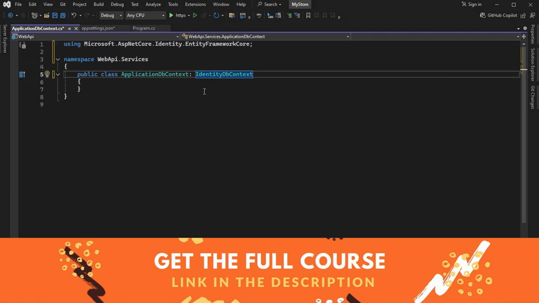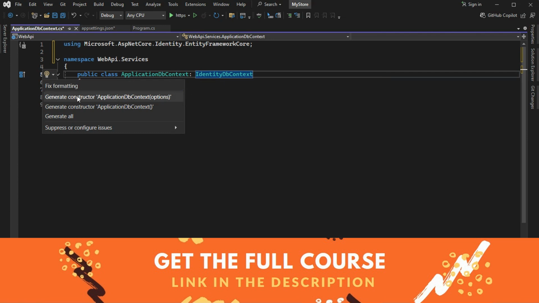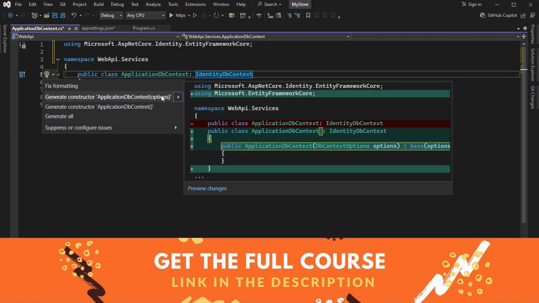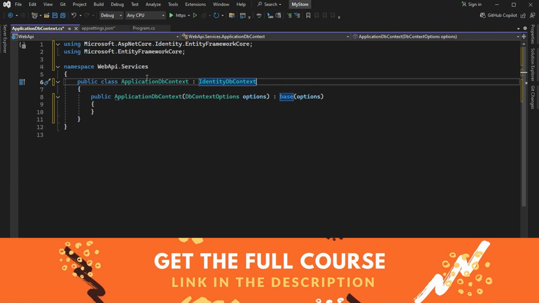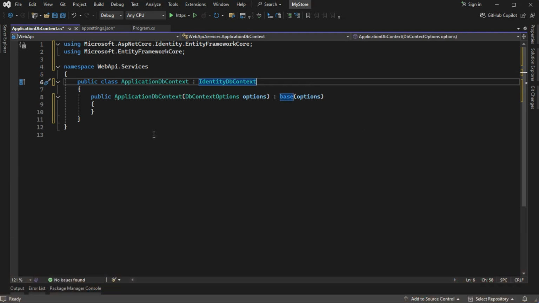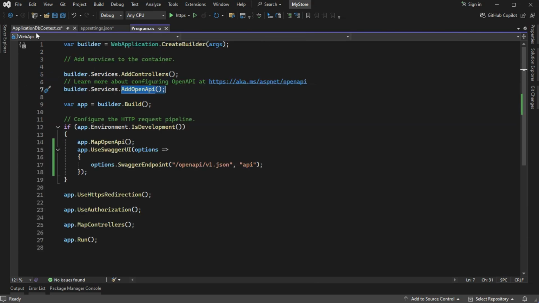Then we need to create the constructor. So we can use this helper and let's select this option. So we will create the constructor that requires a parameter that allows us to configure the application DbContext. Then let's add this class to the service container. So let's go back to program.cs and let's add this class to the service container.